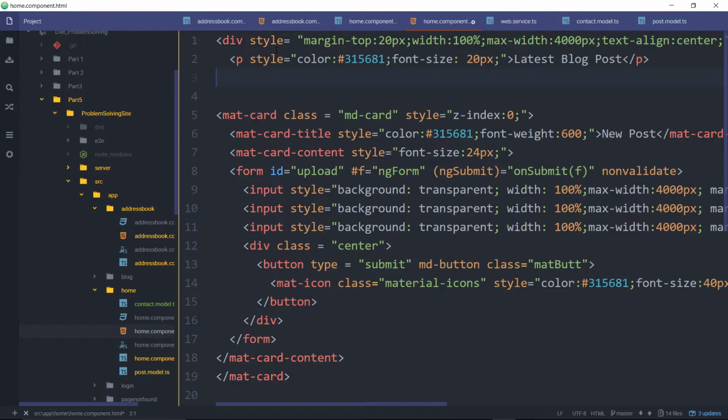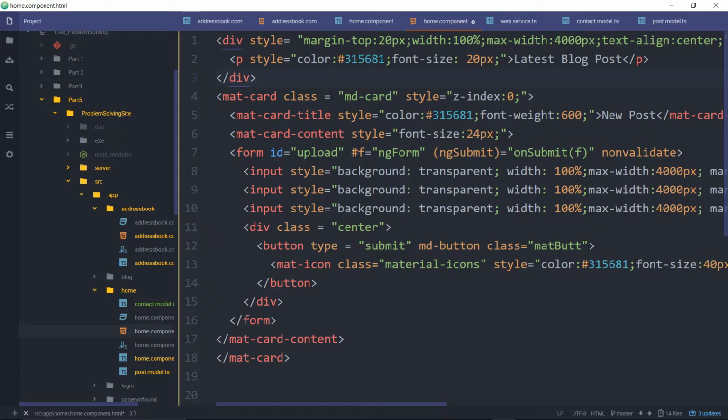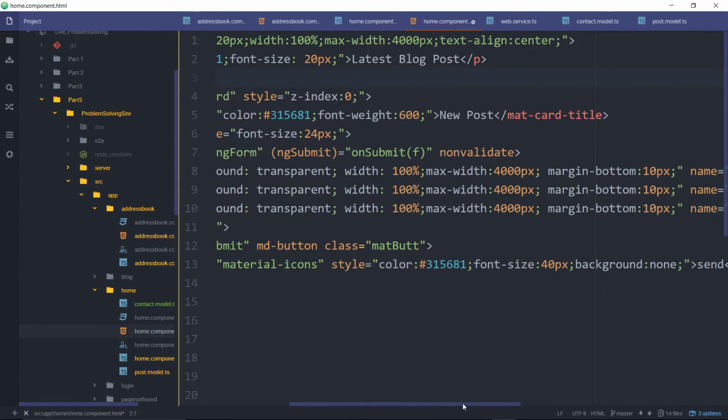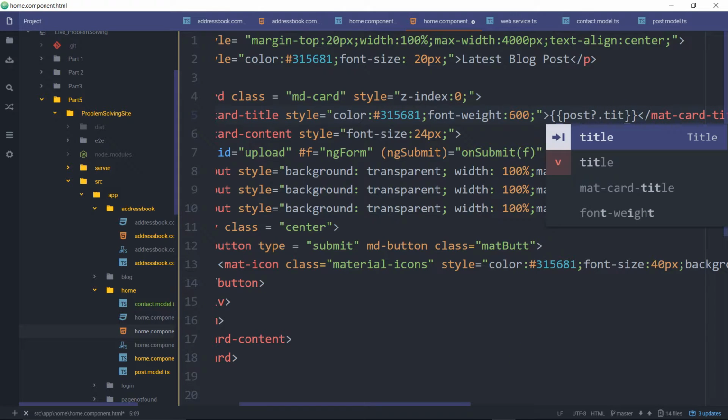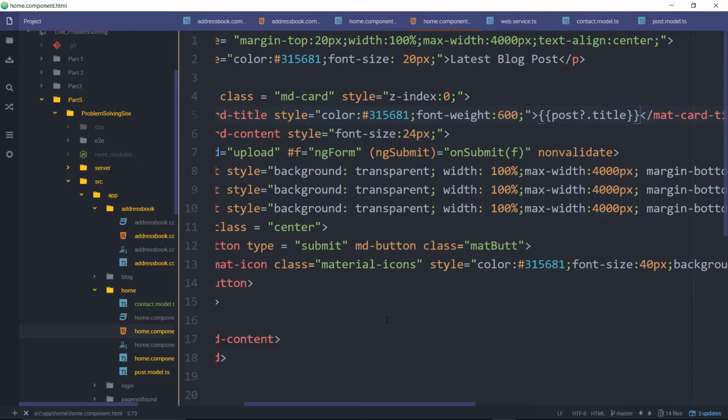Then we close the P, and then we're going to close that div because that's finished, and then we're going to add a card, which we have. So the card is going to be z-index 0, and the card title is going to be the title of the card. So this is going to be post.title. All right, that seems pretty good.